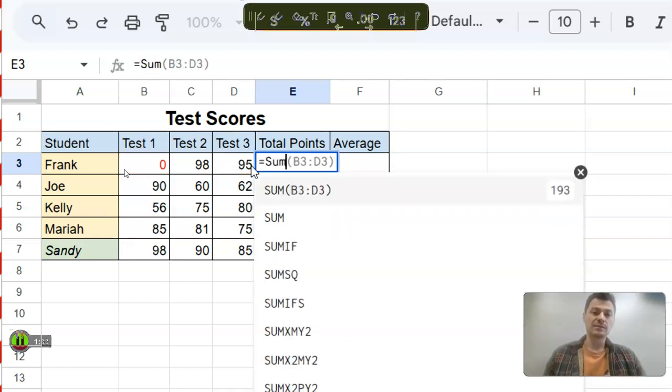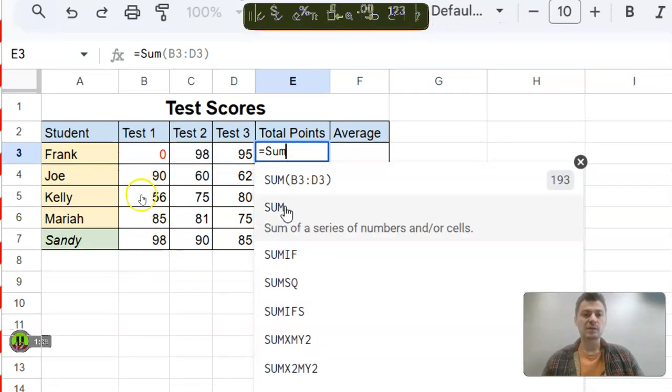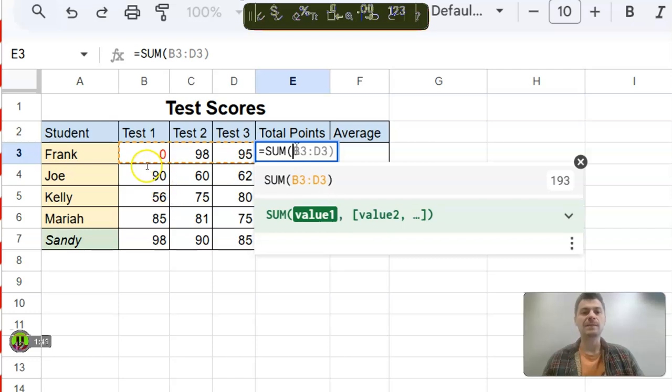So I'm going to write sum, and as I type that, all these things pop up. You can hover over them and it'll tell you what they do. Sum, what does it do? It sums a series of numbers and or cells. Yeah, that's what I want to do. I want to sum them. I want to add them. So I'll click that. And again, they guess I want B3 to D3.